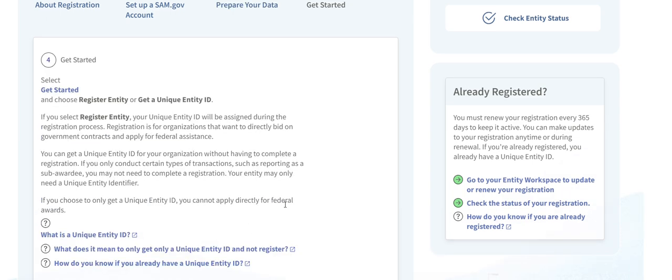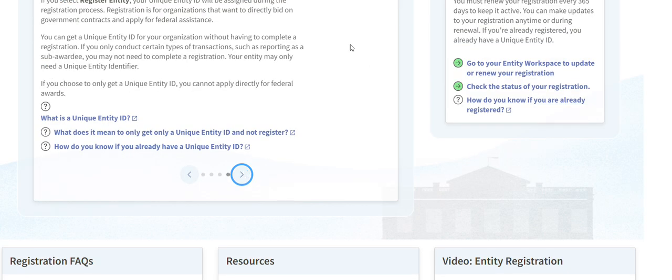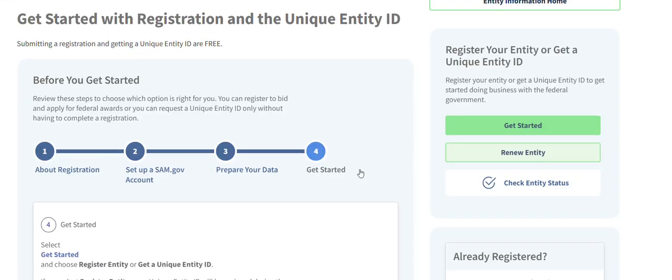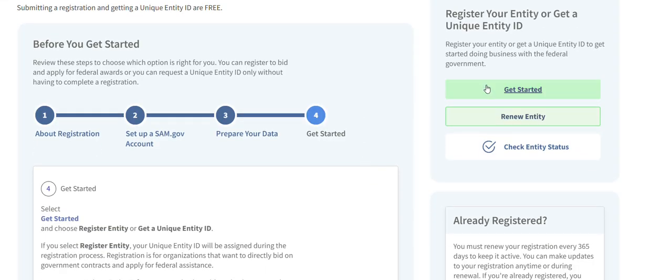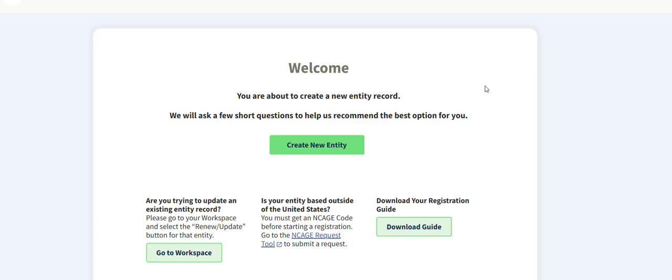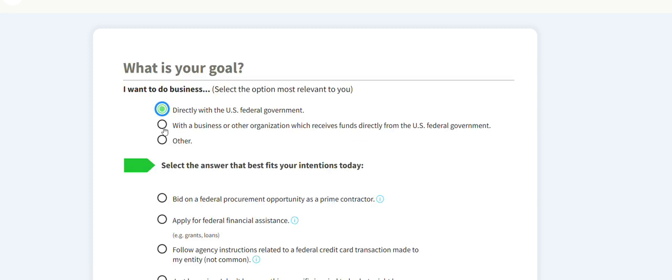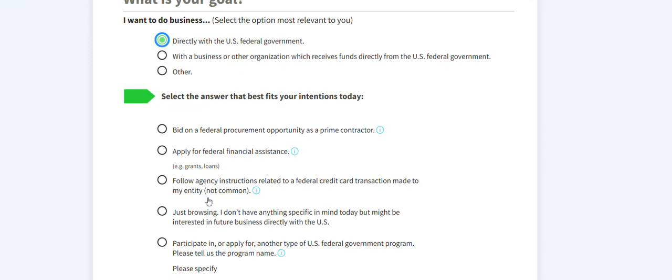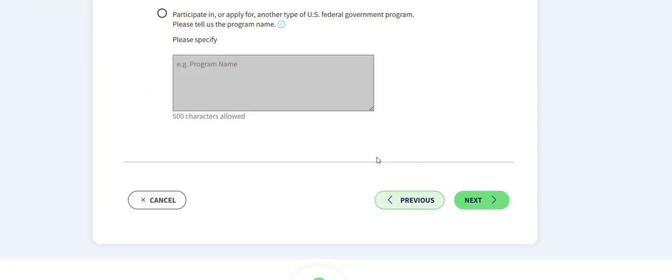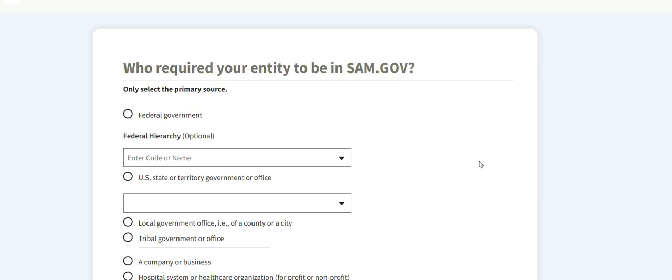You definitely have to have a UEI number and a CAGE code. That's what allows you to register. So to get started, you would click on Get Started, create a new entity. You want to do business directly with the U.S. federal government, bid on federal procurement opportunities as a prime contractor, and then you will go to next.